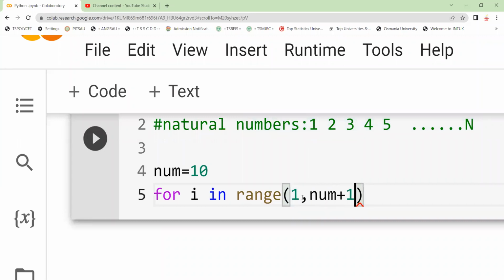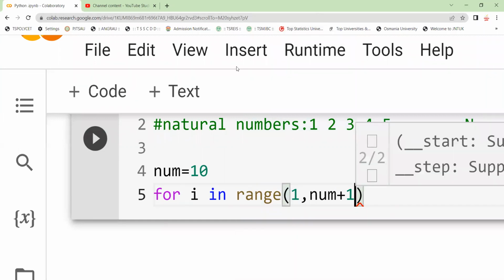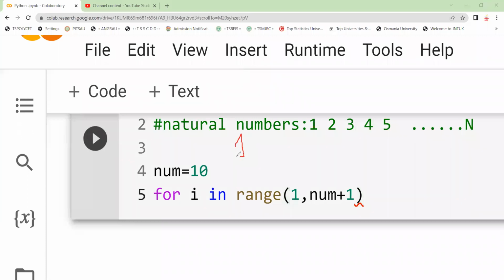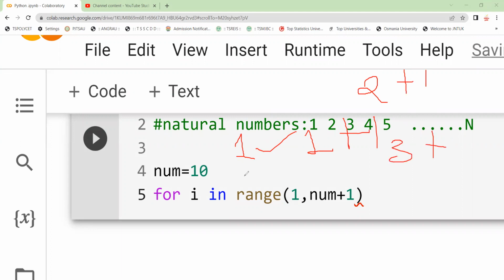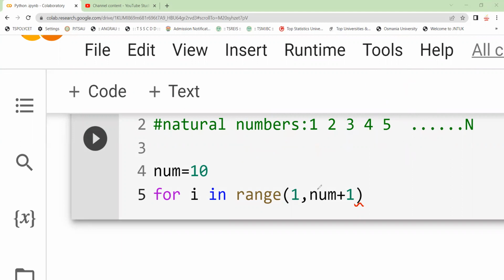Here you will get a doubt: why are you writing this num plus 1? I'll tell you. Suppose initially your value is 1. If you start with 1, it will print 1. But to get the next number, 1 plus 1 is nothing but 2. Now 2 will get stored, and 2 plus 1 is 3. After that 3 will be stored there, and 3 plus 1 is 4. Likewise, it will print till 10. So that is the logic over here. I'll just clear all these things.